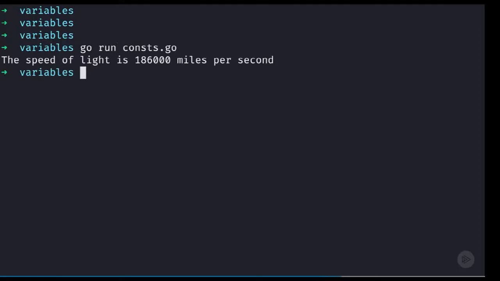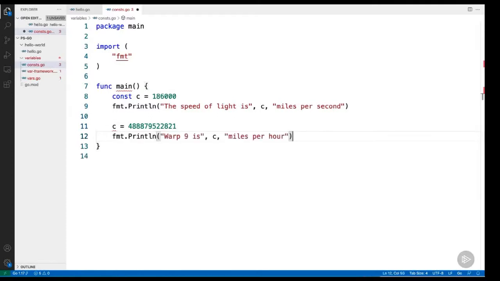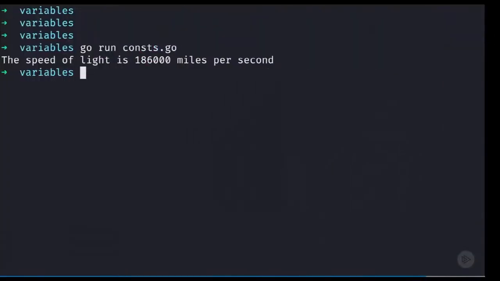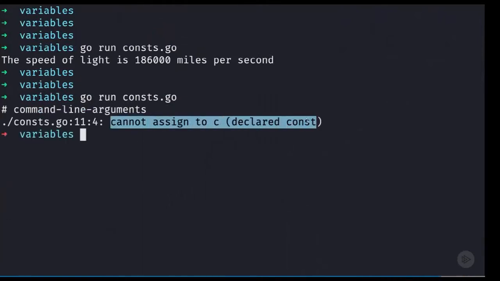Now, look, really quick, just to prove that constants cannot be mutated, this line is trying to change it. So speed it up a tad, yeah? Actually, to warp 9 in miles per hour. And I know I'm mixing miles per hour and miles per second, but you know what? Who cares? But I tell you what, let's try it. Nah, no joy. As we said before, constants can't be changed.